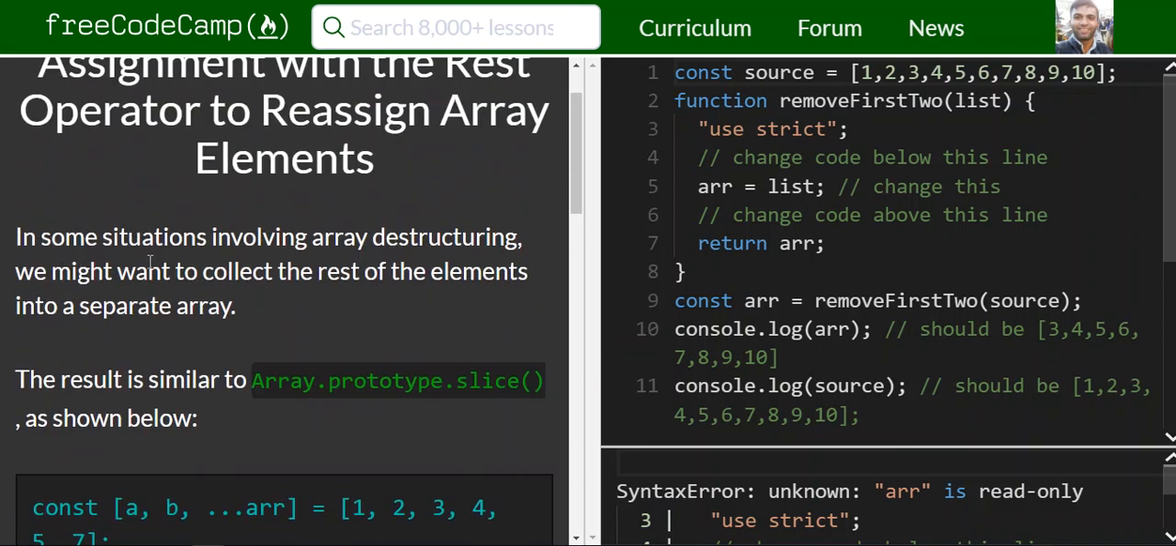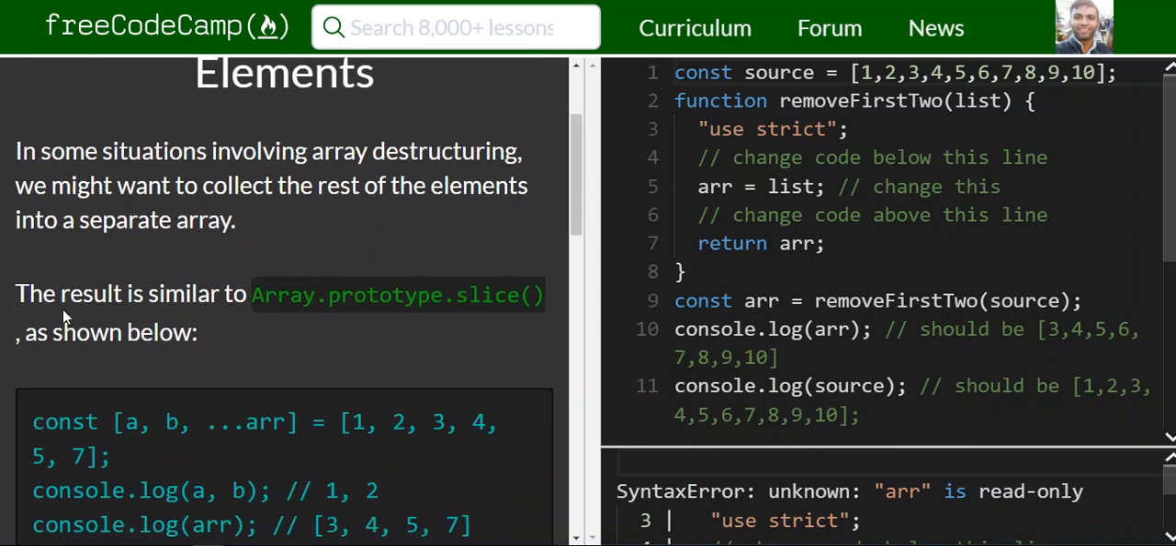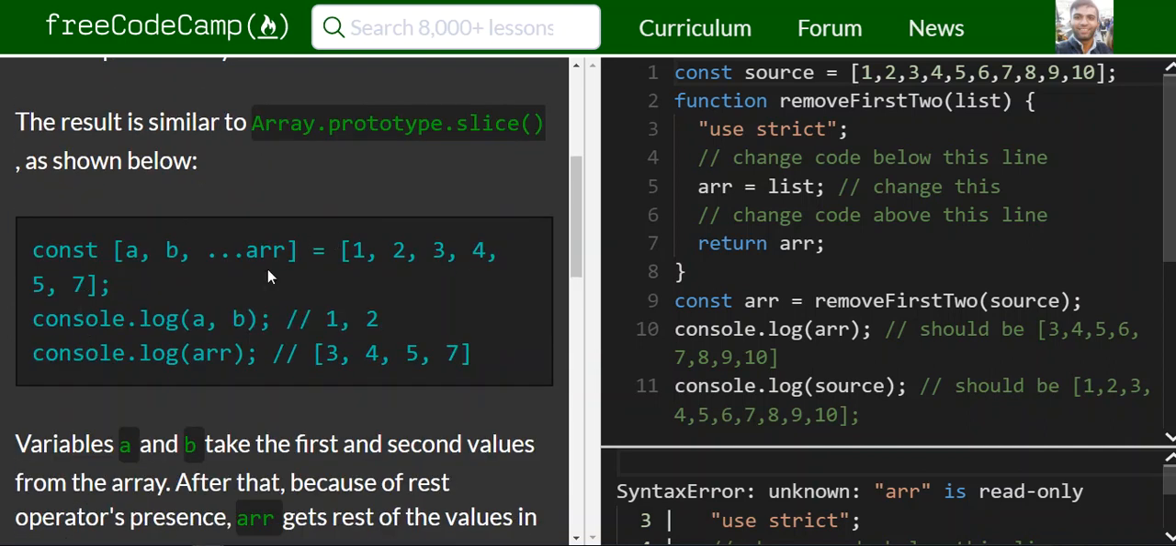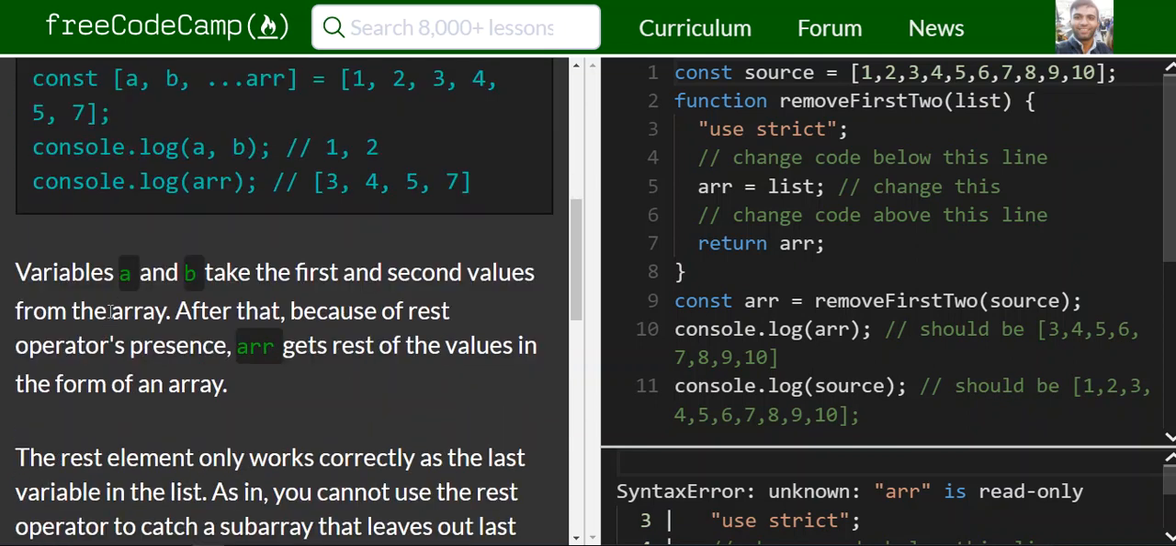Right, so in some situations involving array destructuring, we might want to collect the rest of the elements into a separate array. Cool. The result is similar to Array.prototype.slice, as shown below.